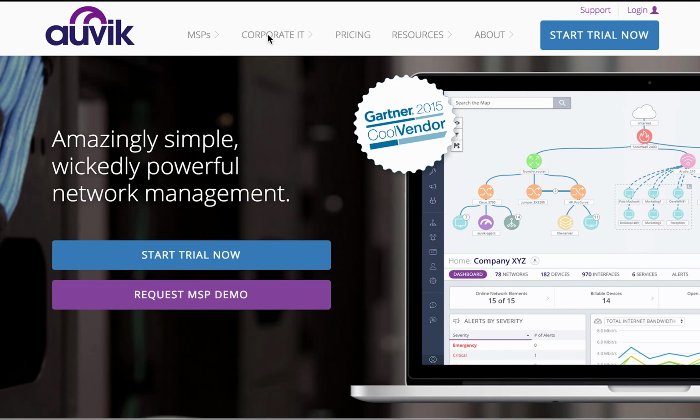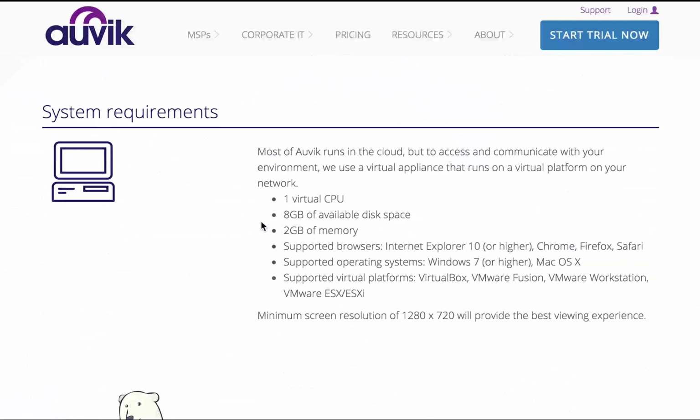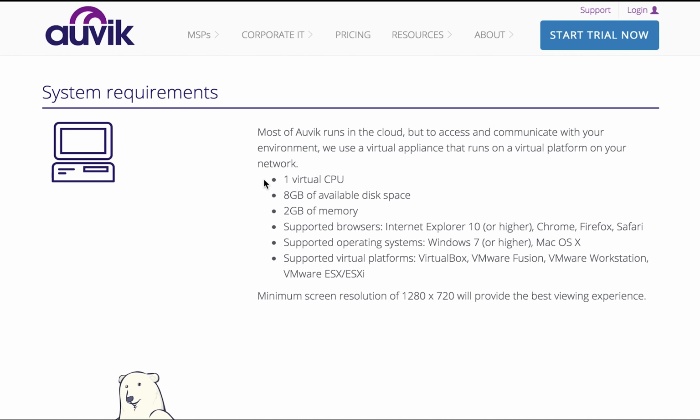To start, let's quickly review Auvik system requirements, which you can find on our website under Corporate IT and Features. You're going to need a single virtual CPU, 8 gigs of available disk space, 2 gigs of RAM, IE10 or higher, or Chrome, Firefox, or Safari as your browser, Windows 7 or higher, or Mac OS 10 as your operating system, and finally, your choice of VirtualBox, VMware Fusion, VMware Workstation, or VMware ESX as your supported virtual platform.